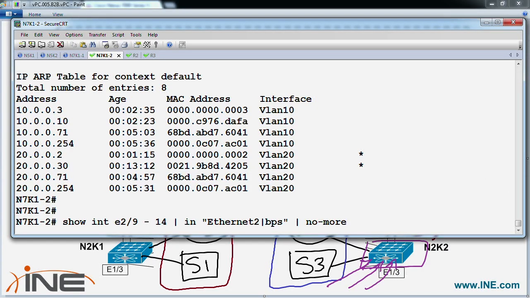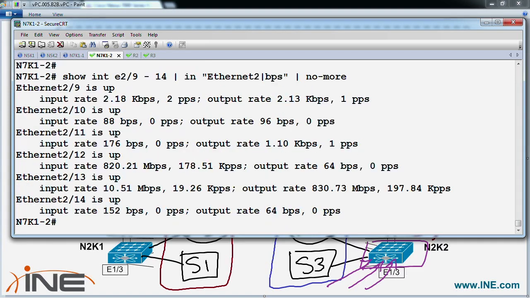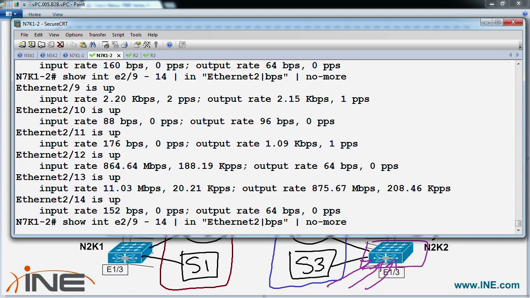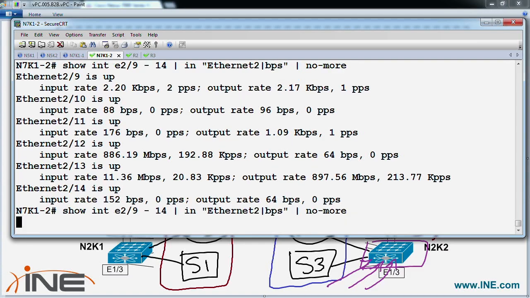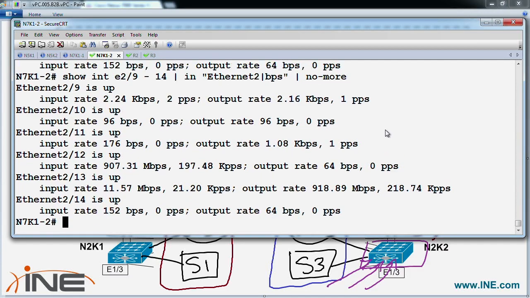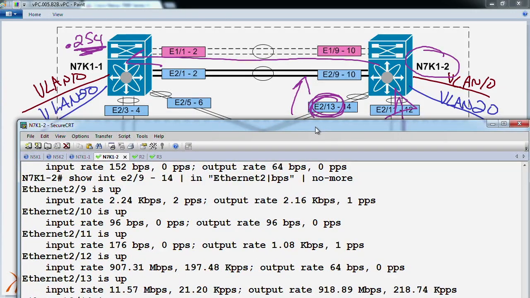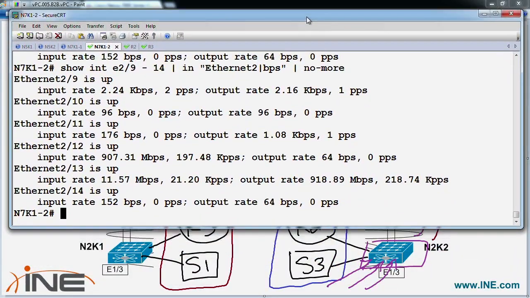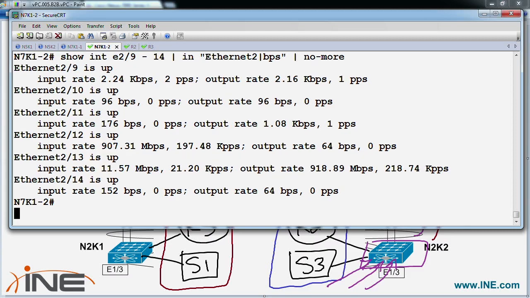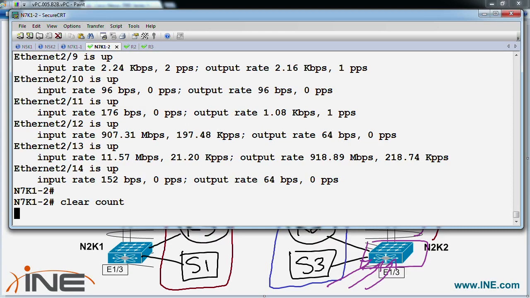Show interface. These are the range of the layer 2 links that I have, and I want to know which link is using the large amount of bandwidth. Now it is E2/13. Okay, E2/13 is still that same member link here. So let's clear the counters on the interfaces.